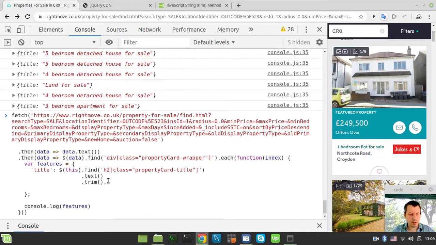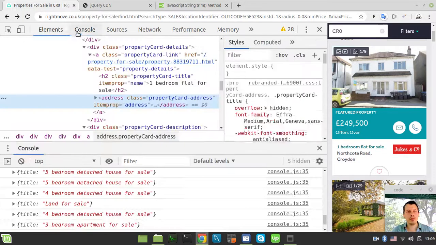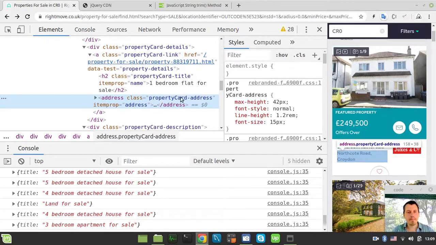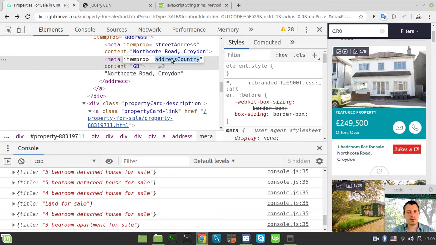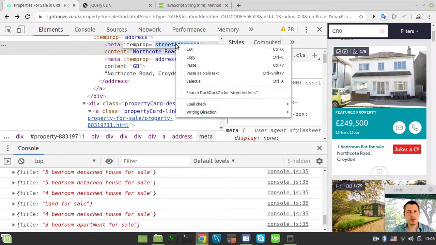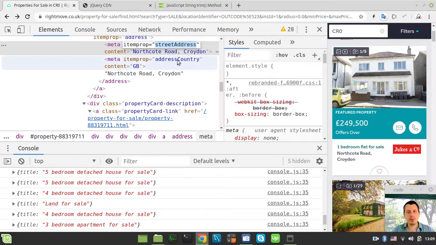So the next thing to consider would be to extract, what are we supposed to be extracting? So let's try the address, right? So let's inspect this element. Okay, item prop address country, yeah, this one, or maybe even better, this one, item prop street address, and we would be referencing the content attribute.